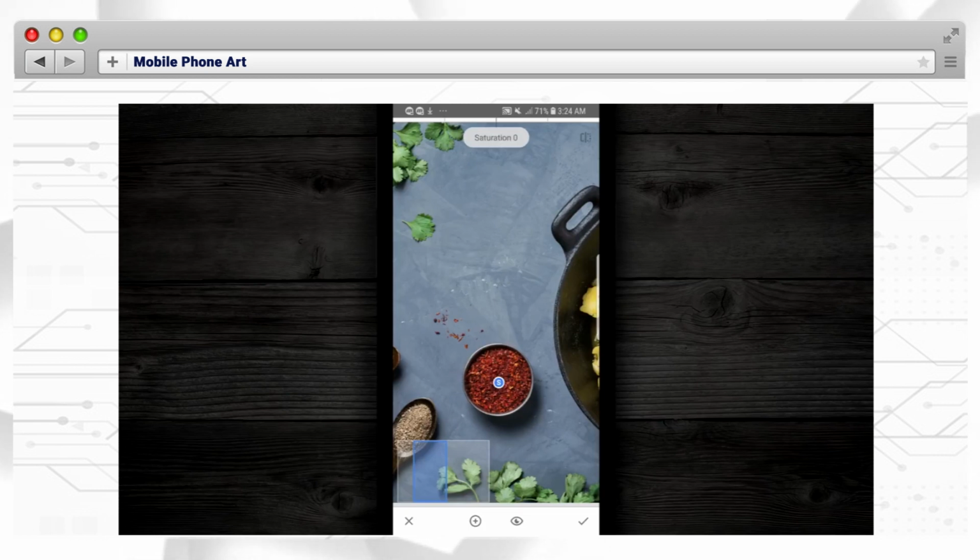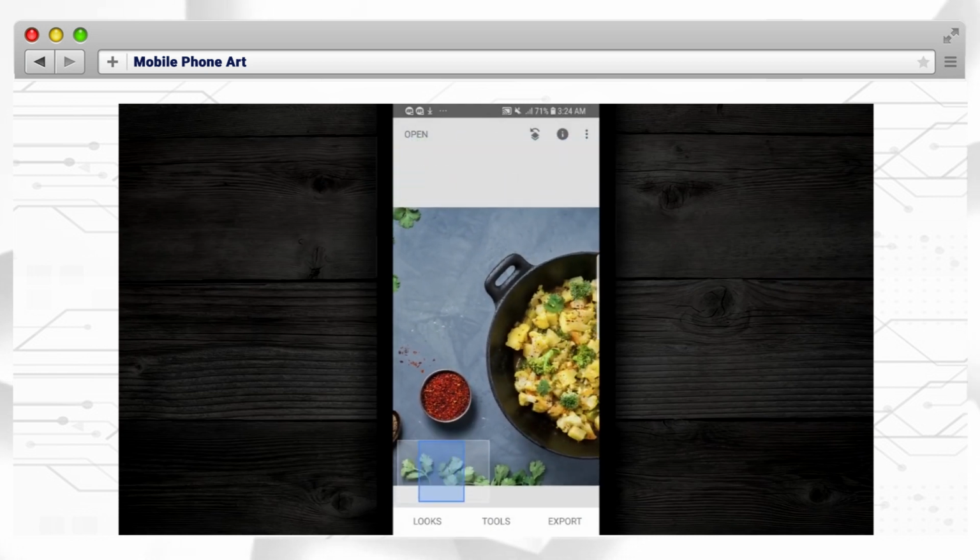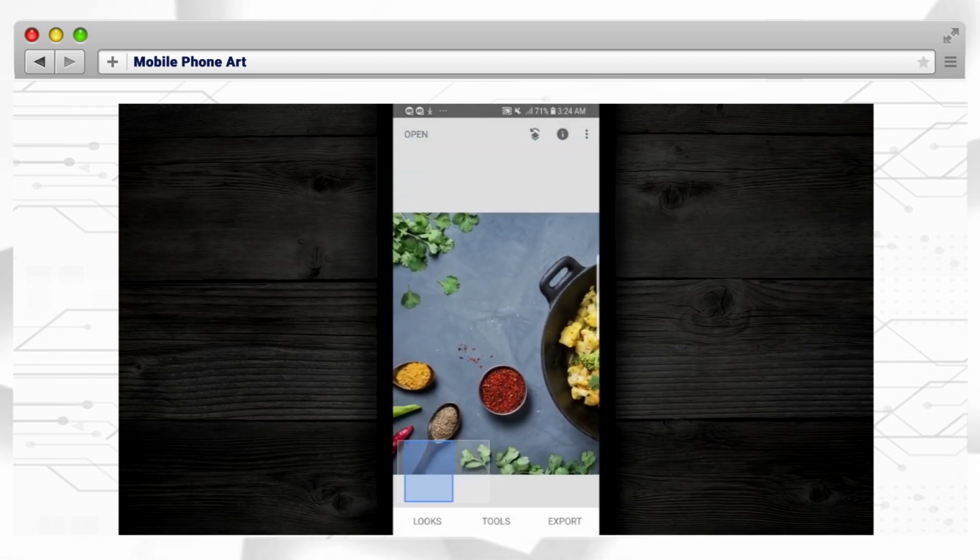So that point is dropped, and I'm just going to simply move my finger to the right, and you see the red is changing. If I move it to the left, it goes the other way. So I'm going to crank this up because I want this red to pop. Now that this anchor is set and the saturation is there, I'm going to hit the check mark and save it. I'm going to zoom out a bit, and I'm going to move it around.